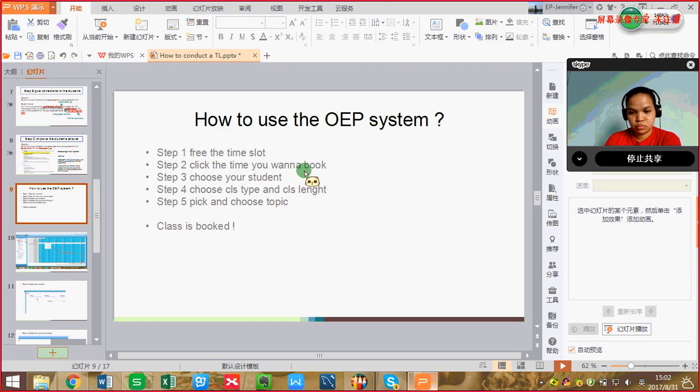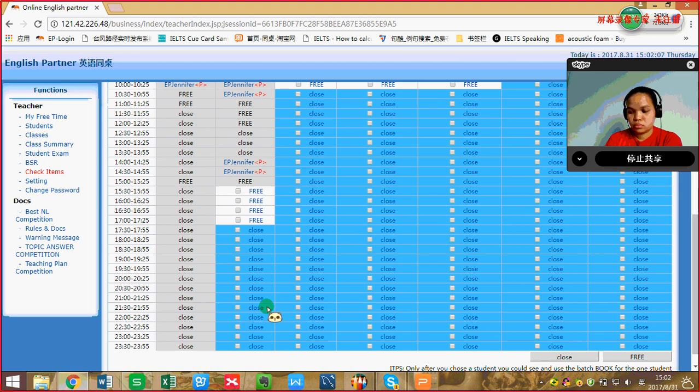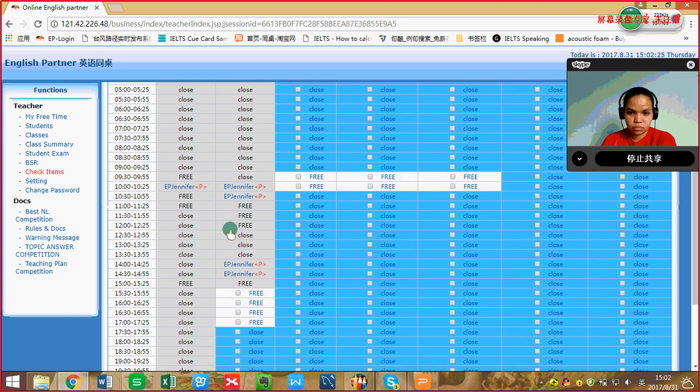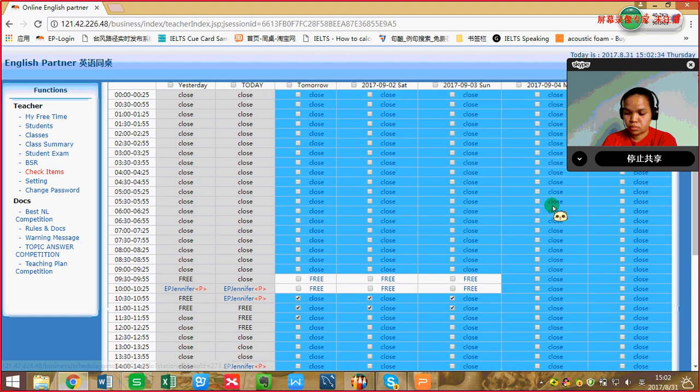Step 1, free the time slot. Okay, you need to free the time slot. Tell the system when you are available. For instance, what's your expectation of your working schedule? Okay, working schedule from 10 a.m. to 2 p.m. You need to free it first because all the time slots are closed. So how to free your schedule? Pick the time you want to work.